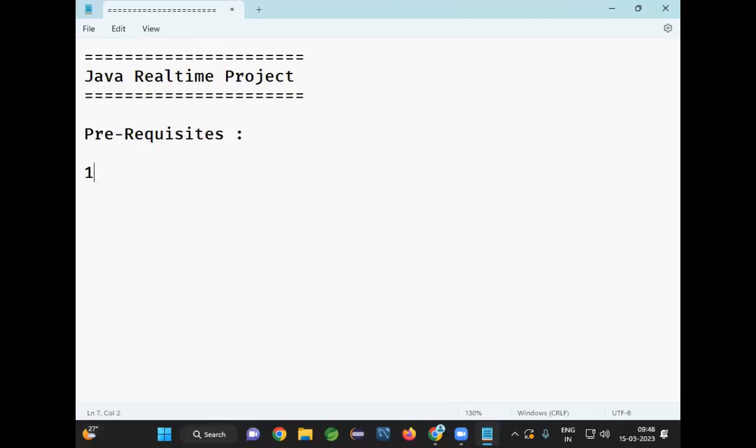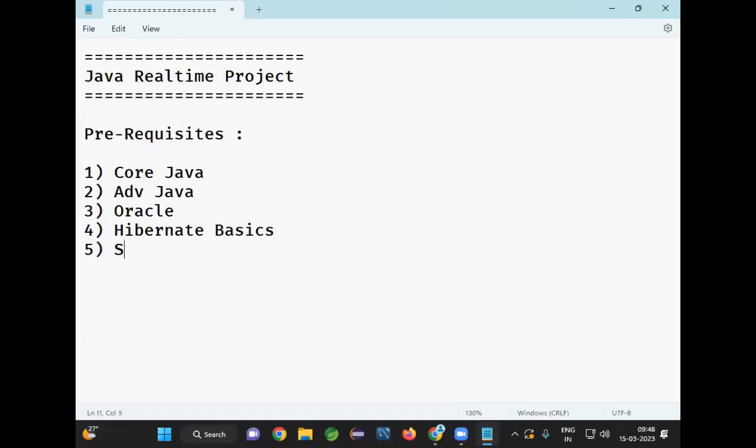There are several things that you should know already to attend this project course. First one, core Java is mandatory and advanced Java is mandatory. Third one, Oracle is mandatory. And fourth one, Hibernate ORM framework. Hibernate basics are mandatory. And next one, Spring Boot and microservices. Our project is completely based on Spring Boot and microservices. In order to attend this Java real-time project training, these are the prerequisites.